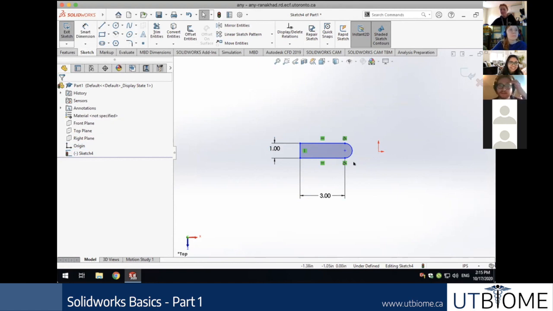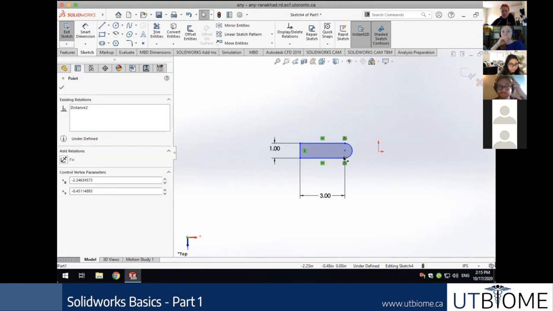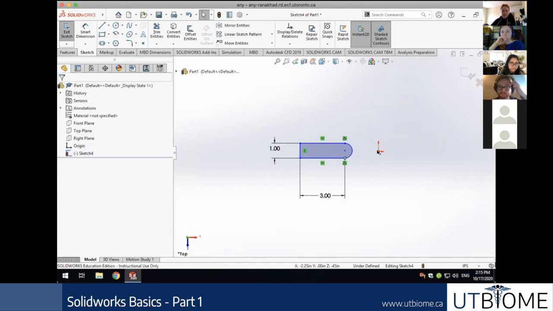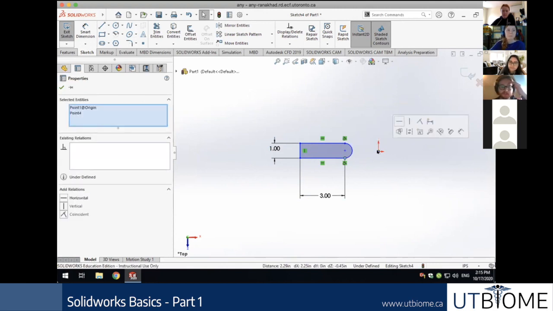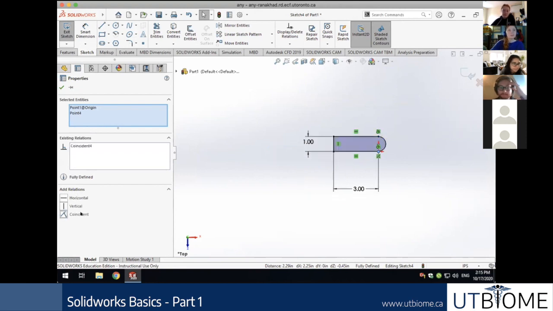Okay, so now you're gonna do it again. So like before, Smart Dimension was thinking you wanted to dimension this. We don't. We're just applying a relation. So left click that, hold control, and left click the origin. So now go over to the left where it says add relations. And click coincident. Beautiful. Fully defined, perfect model, MVP.